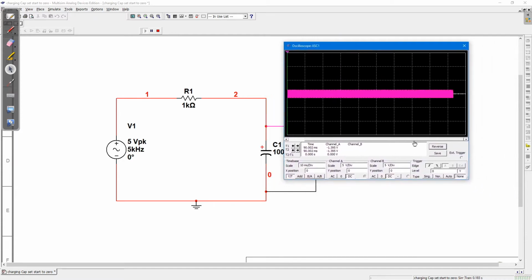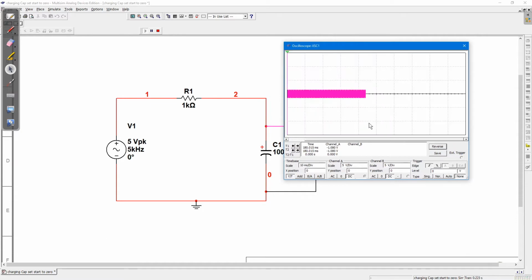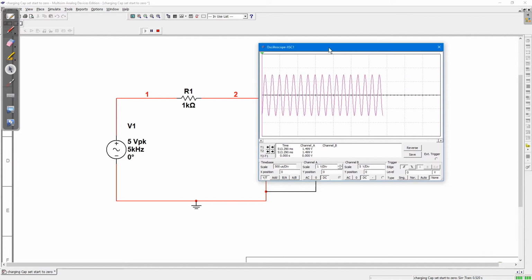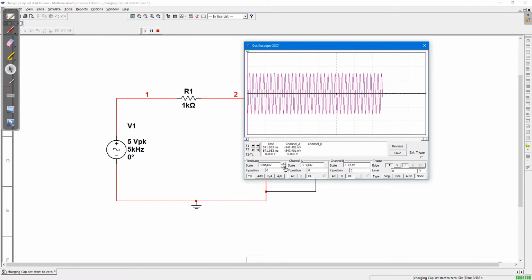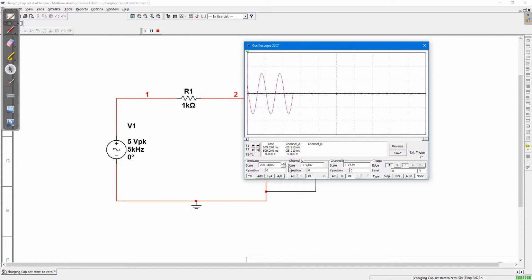Okay, so I usually reverse the trace so I can see it a bit better, and I'm going to change it to 500 microseconds per division, and let's say 1 volt per division. So now I'm looking at that waveform across there. Maybe I should go a little bit longer, go to 200 microseconds per division, or even 100 microseconds per division.